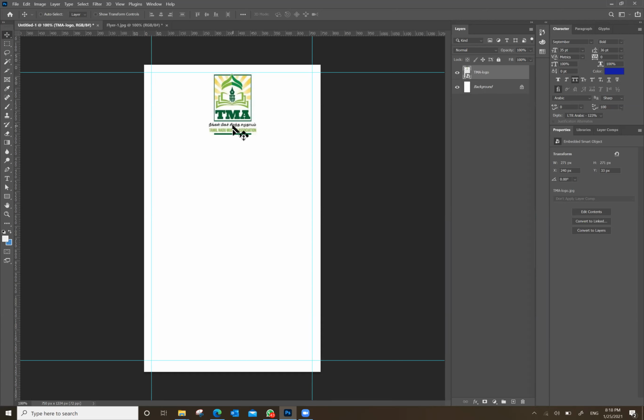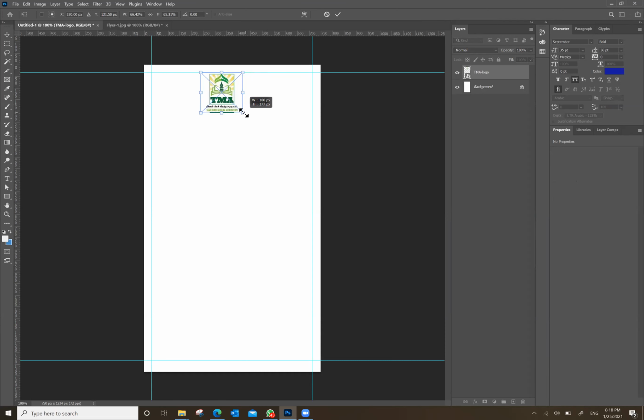Tell me the keyboard shortcuts quickly. Control T. Very good. Jazakallah, brother. Control T and hold down the Shift key while reducing, so that you will reduce it very evenly.